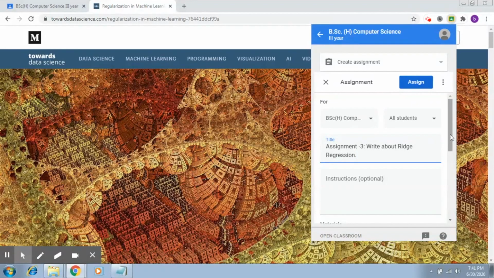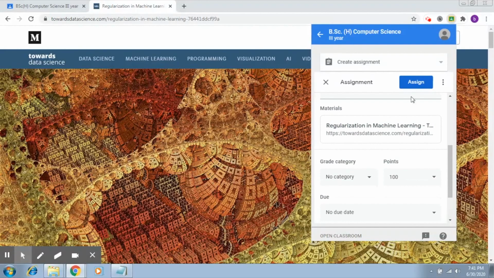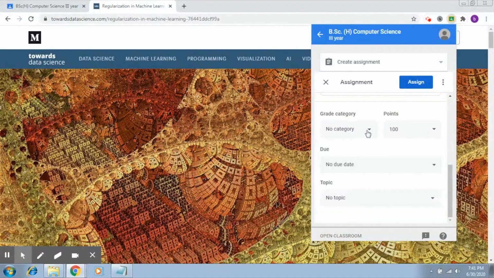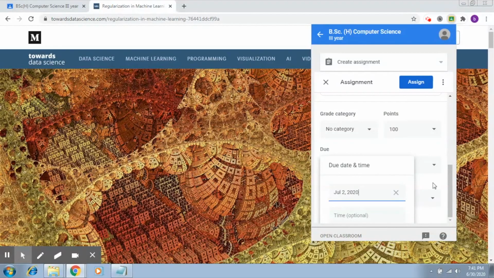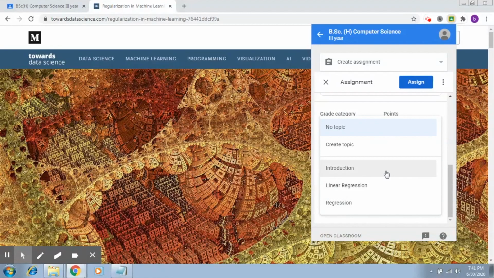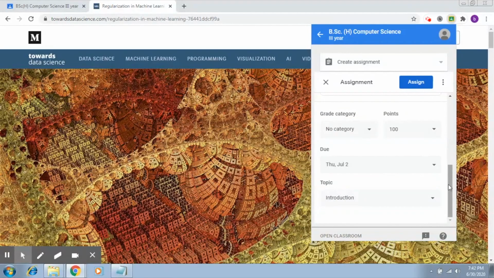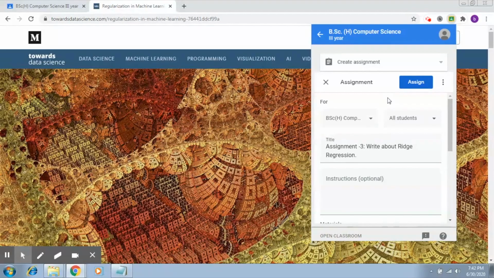Then again, I can give some instructions. This is the material that has been readily attached. You can assign it your grade category. You can give it a due date. So let's say I give it a due date. And if you want to assign it a topic, you can assign it a topic. And that's it. Now what you just have to do is here. Again, if you want to schedule it for a later date, you can schedule it. If you want to assign it right away, you click on assign.